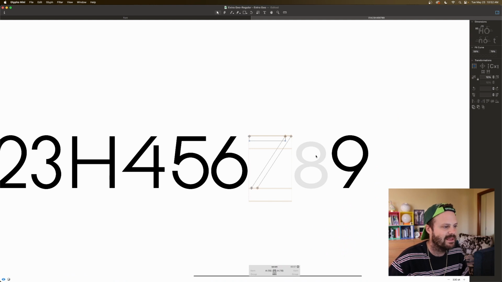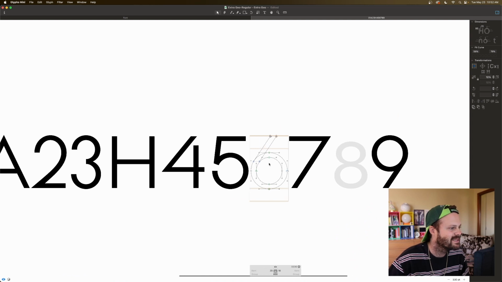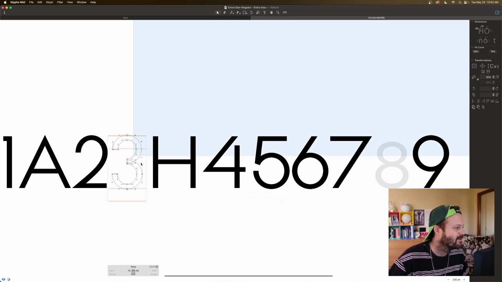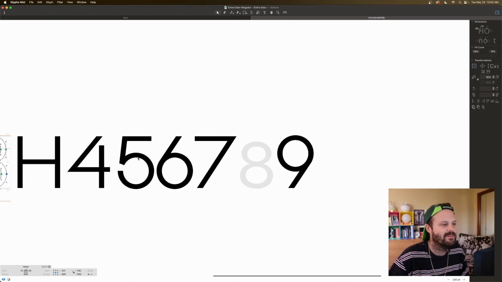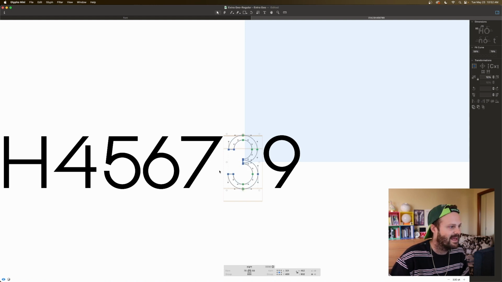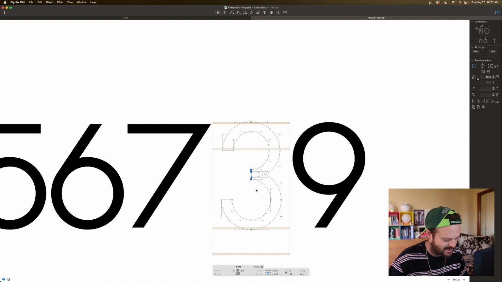And finally, for the 8, I could copy and paste the circle here from the 6, or I could do it from the 3. I think I'm going to use the 3. So I'll copy the points of that, add them into the 8, and then what I'm going to do is, with these points selected, Option delete, and then delete, I'll Option delete this connecting path between these 2 points, and I'll just copy and paste, and then flip the 8.